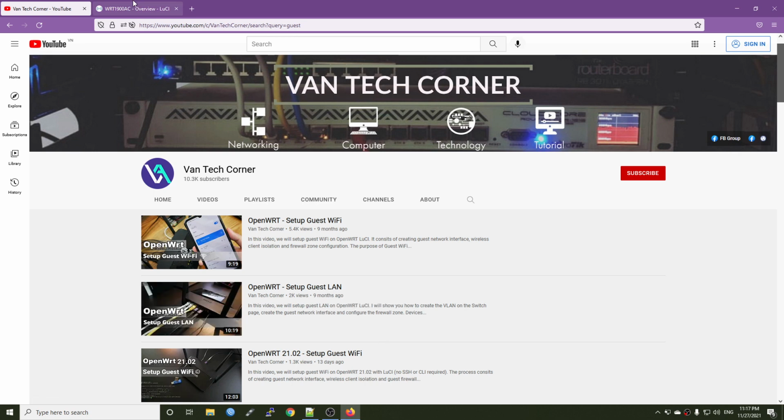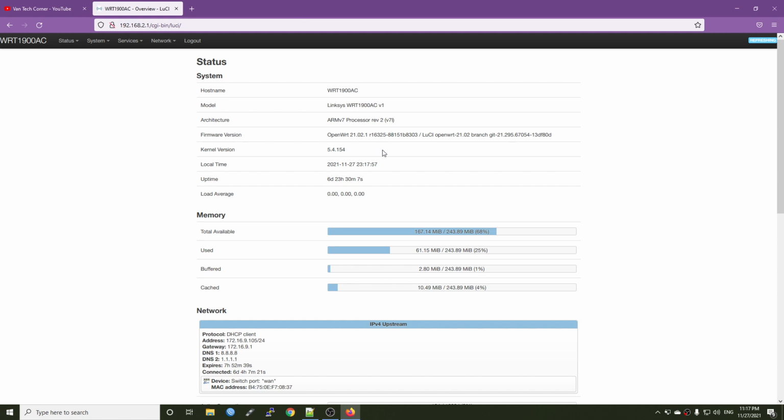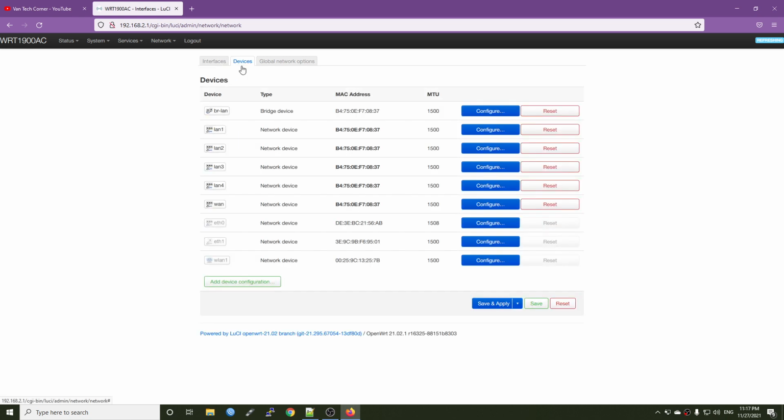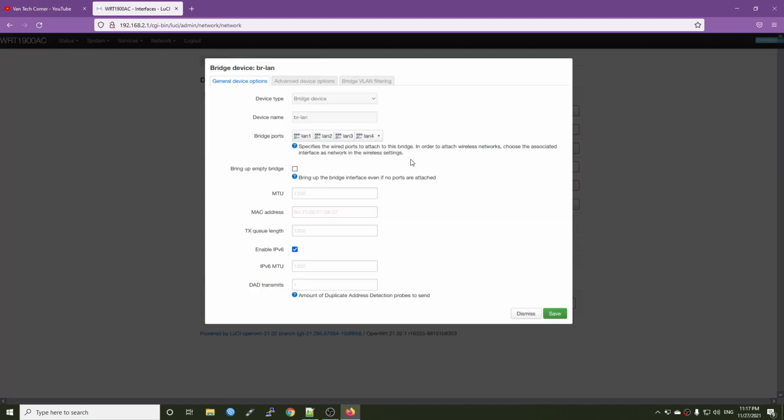So first of all, log into your LuCI page and then go to Network Interfaces. So right here, we're going to modify the BRLAN or the LAN bridge. And as you can see, it's on the device section. Go to the BRLAN, click configure. And right here, we need to remove the port number 1 from the bridge ports because we're going to use port LAN number 1 for the guest LAN.